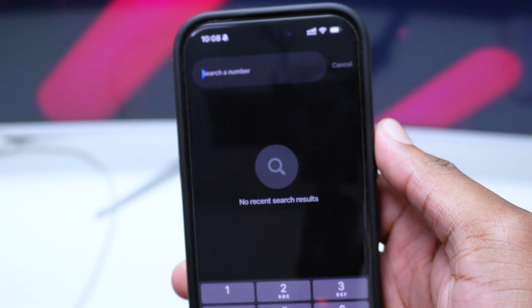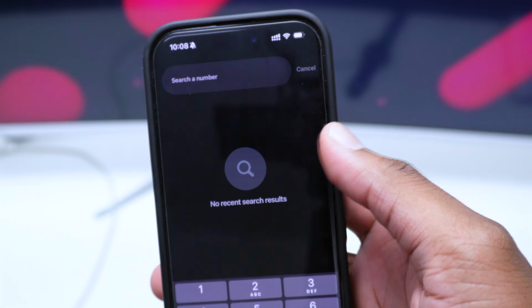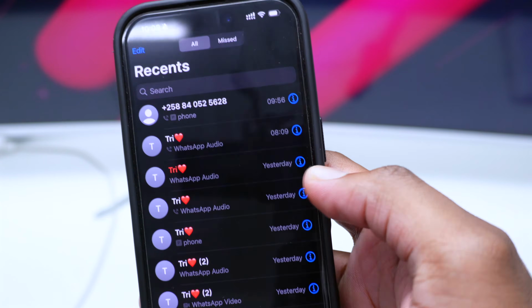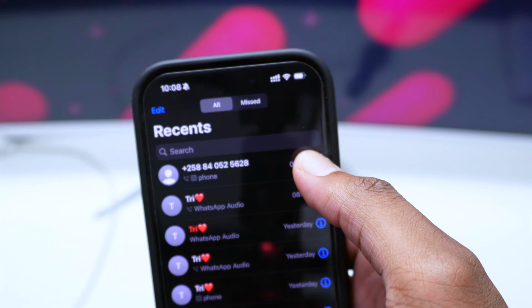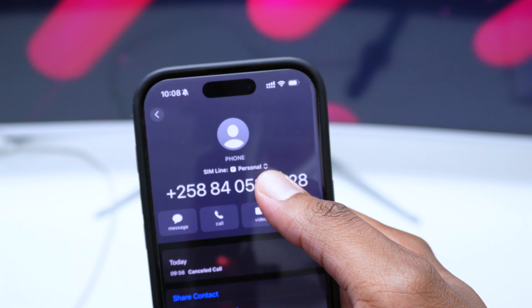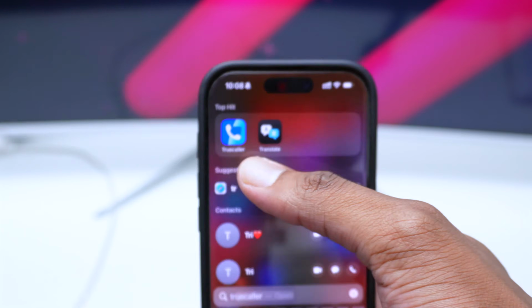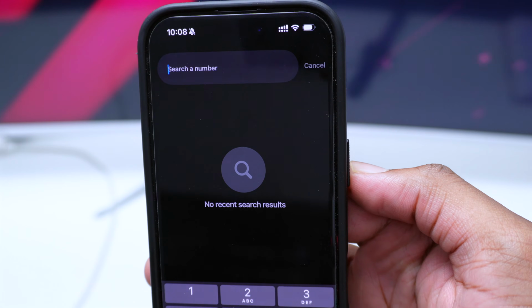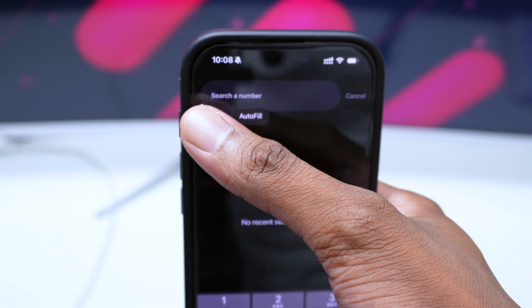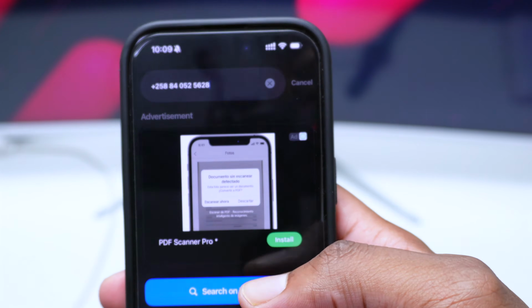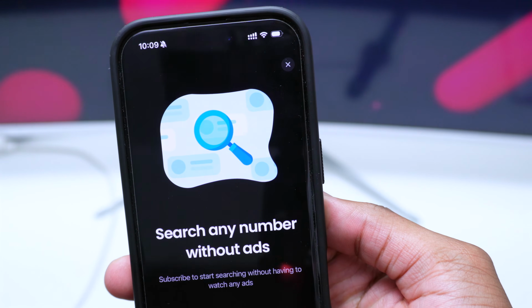So here we go. Let me, for example, simply type a phone number in here. I've received a phone call from this number right here that I don't know who this person is. So what I'm gonna do is copy this mobile number. Now do not forget to type the country code, which in this case is +258. Once you tap on it, paste the number over there and tap on search on Truecaller. This will do the job for you. All you need to do is wait for a couple more seconds.